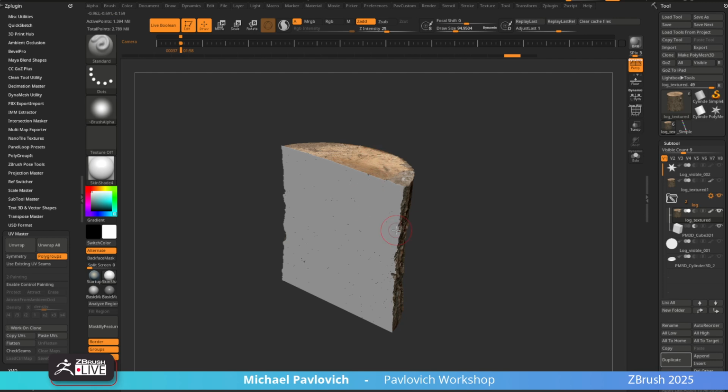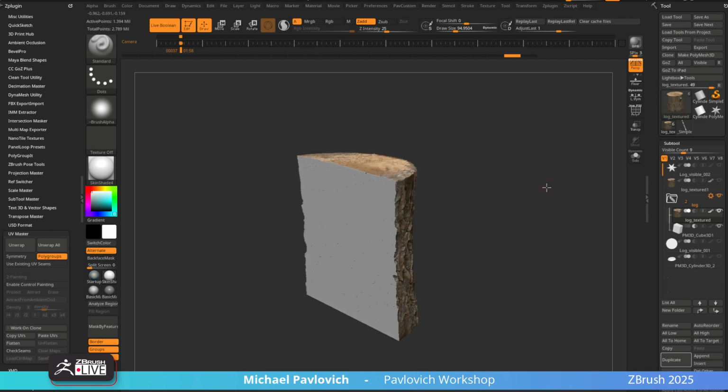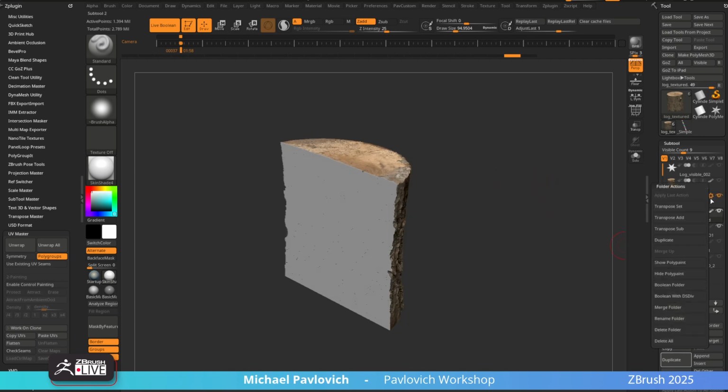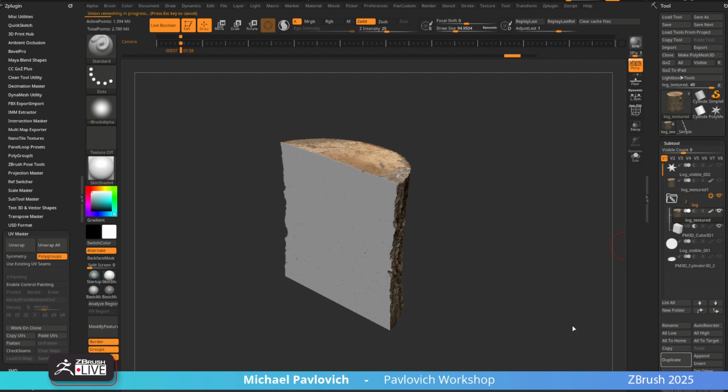And I think I can project and remesh. Can I get wood on that poly group? I believe so. Okay, I think this will work. So we're going to go through here. We're going to say Boolean folder. Give that a second to process.